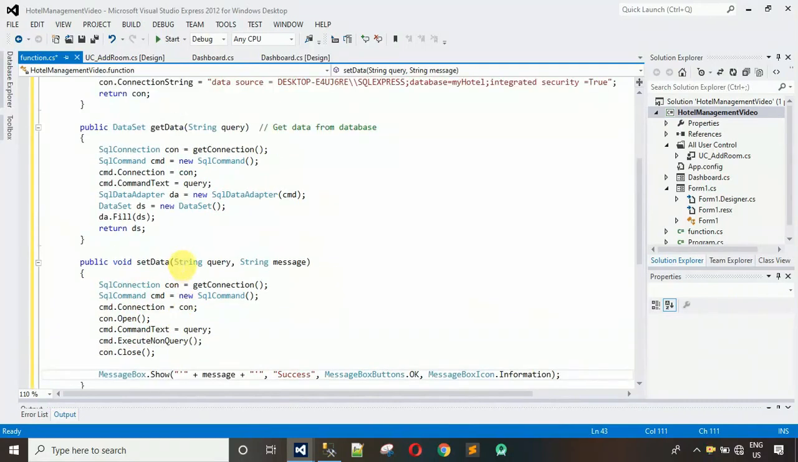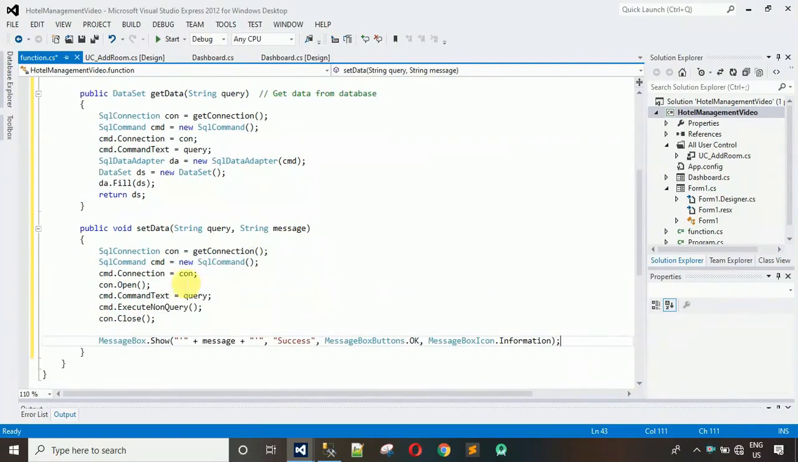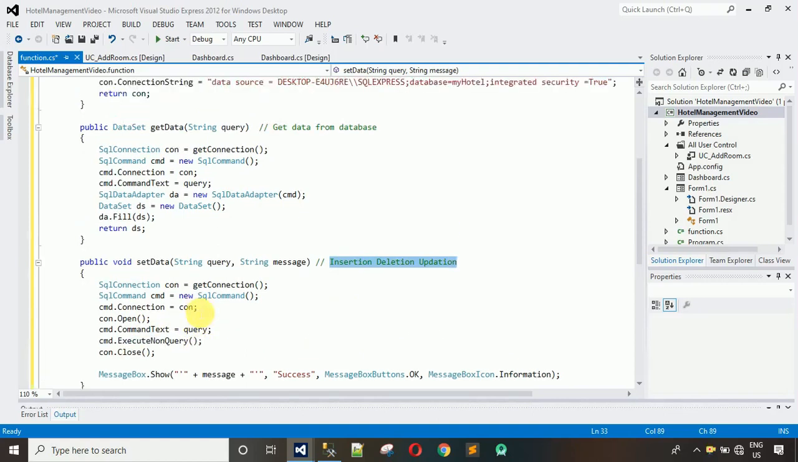So we need two methods and both of our methods are ready. Here you can observe in this method, let me explain this one quickly. This method is going to work for a few things, that is insertion, deletion and updation. I'm going to show you each of these, don't worry about that. With the help of this you can fire these three types of queries into the database. Okay, so now let's start with that.